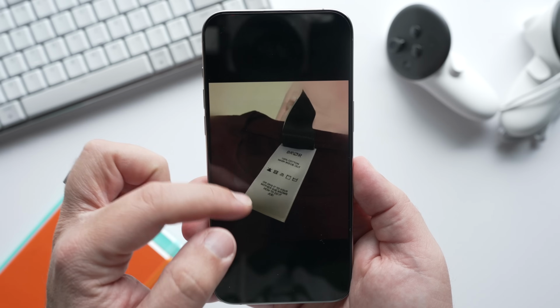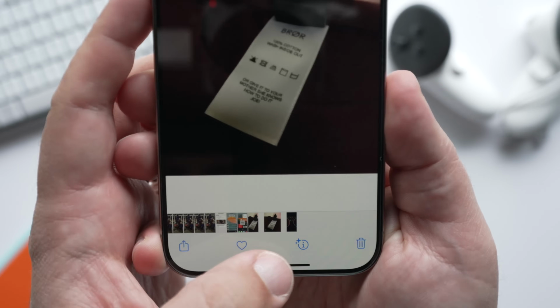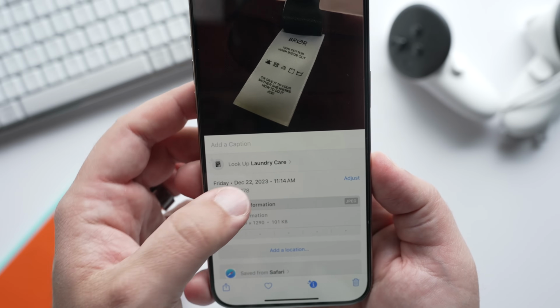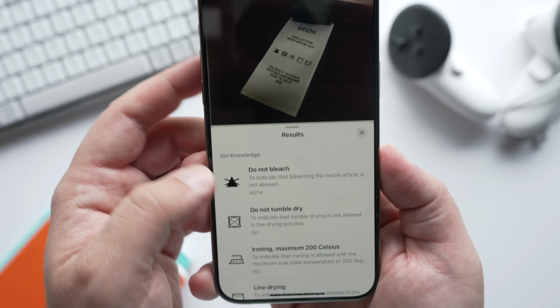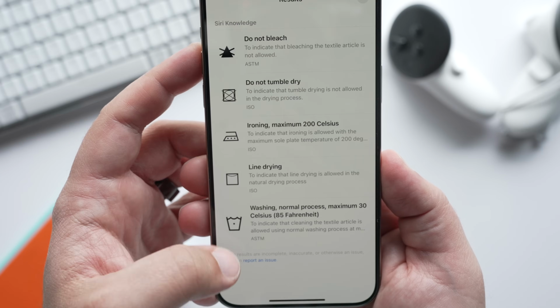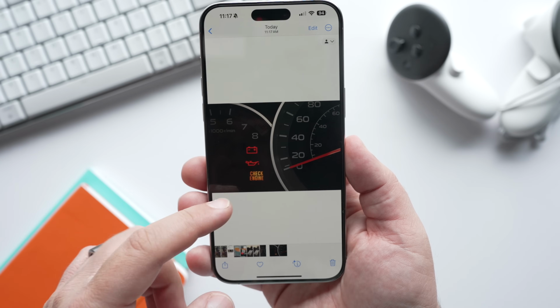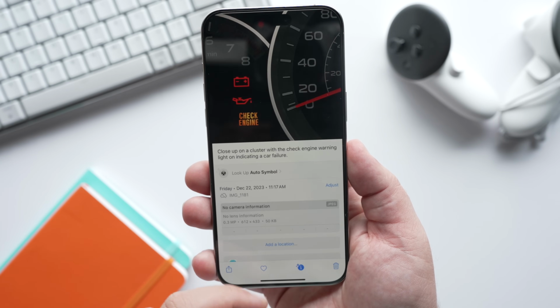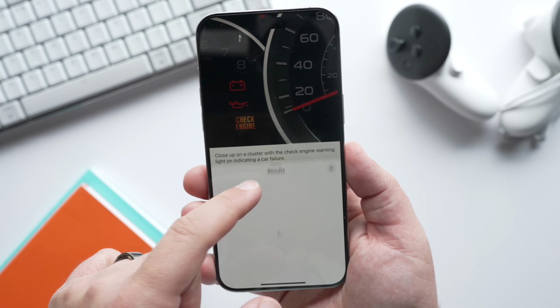like you see here. Visual lookup is super helpful for identifying things that you take pictures of, maybe like animals or plants. But you can also scan your laundry tags on your clothes so that you can find out what all of those symbols mean, or even identify a phantom car symbol that just randomly shows up while you're driving.